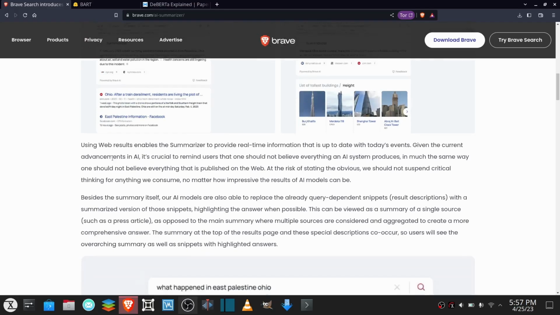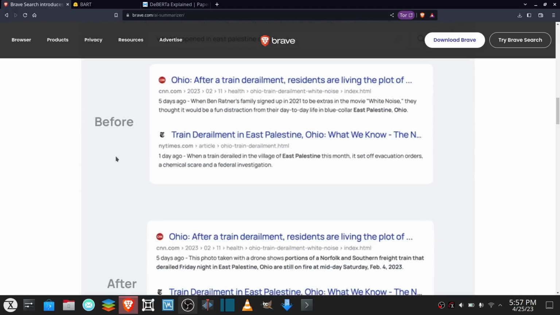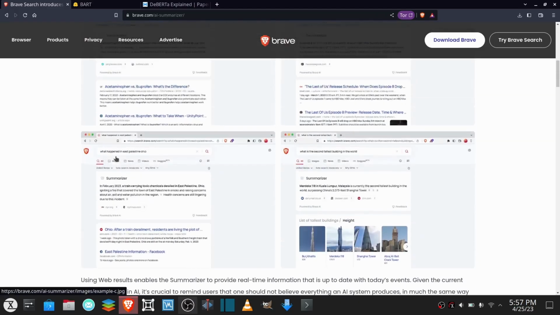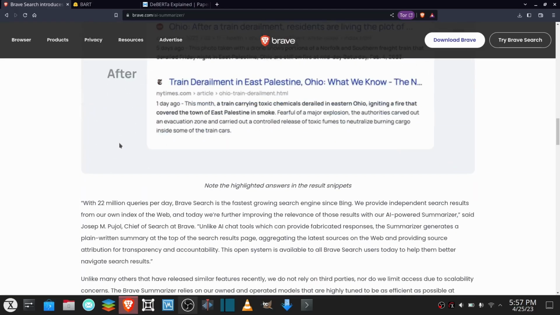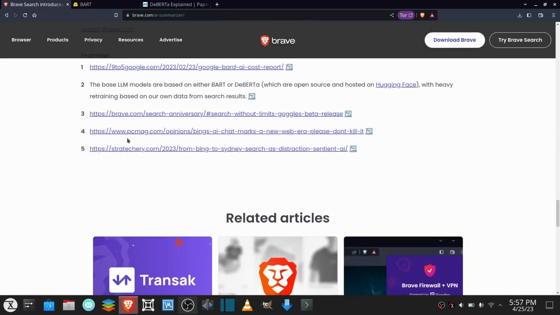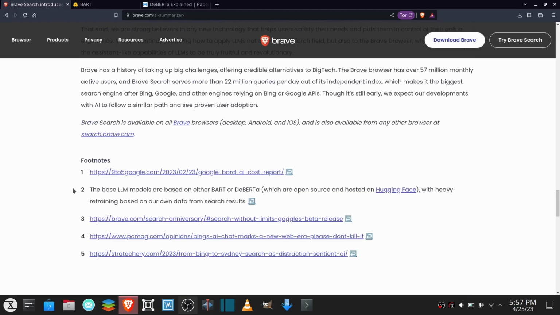Now, if you go through and read some of what's in this article, this is actually on brave.com. I'll link this below in the video. It goes over some things, and then at the very bottom, it gives you footnotes. And right down here, it says the base LLM models are based on either BART or DeBERTa, which are both open source and hosted on Hugging Face, with heavy retraining based on their own data from search results.